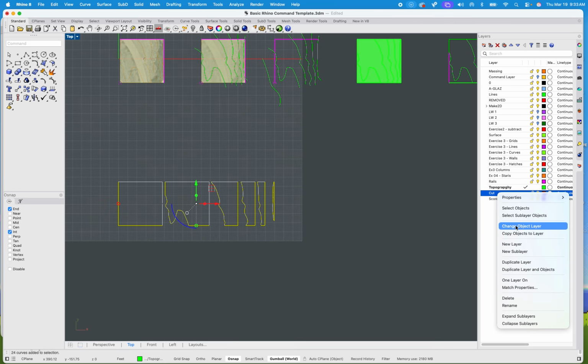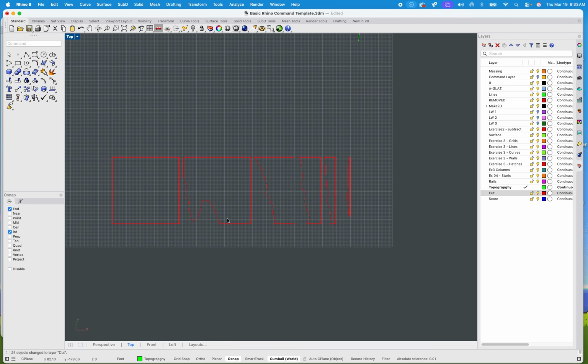Right click, change object layer, and we're very close here. The next is kind of the bounding box, and usually I leave that in black, so I'm going to go back to my 0 and basically just make a rectangle.